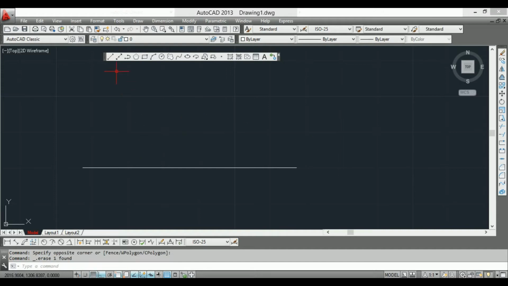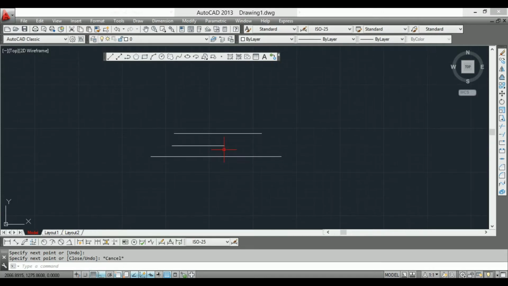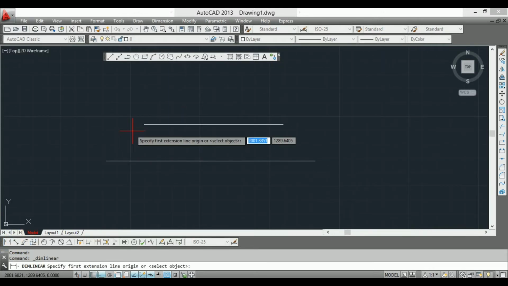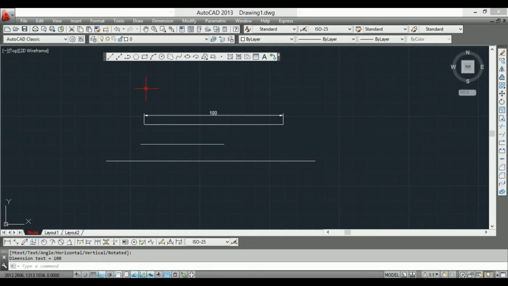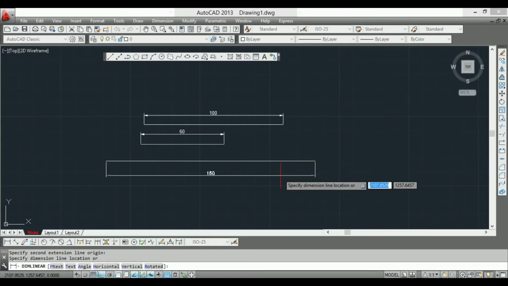Again, you can make a line of 100 mm. First specify the point and then put the dimension in it. For the third line you have to make 150, and this is 150. If you want to check, you can check it from here, like 100. This is your 60. And this is your 150. This is the second case in the line command.